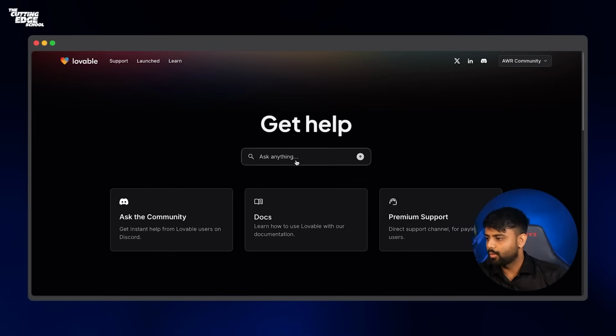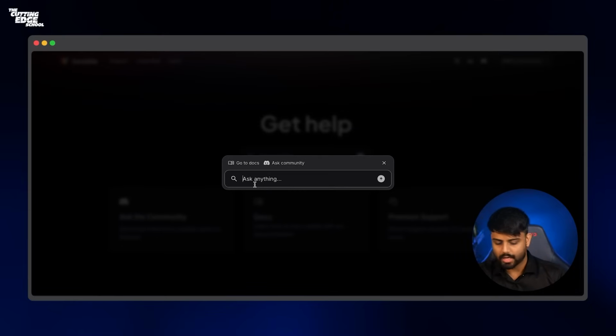One of the things that I wanted to mention is, if you click on ask anything and you want to understand something from the documentation, you'll be able to search it directly here. So instead of searching about Lovable on ChatGPT or on Claude, or any other app, go ahead and use this feature, because this will tell you directly from the docs used by Lovable.